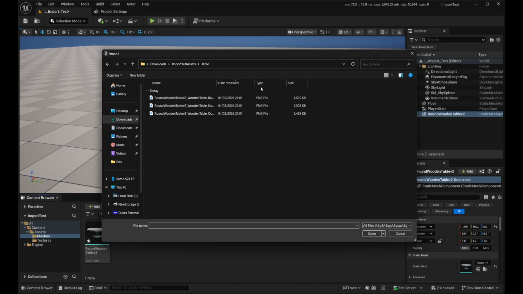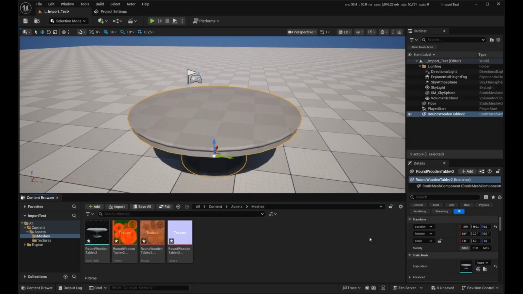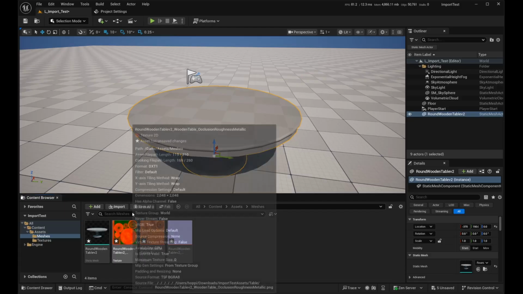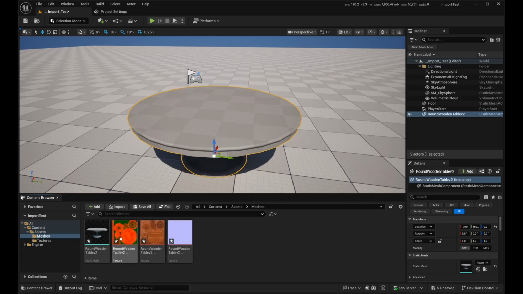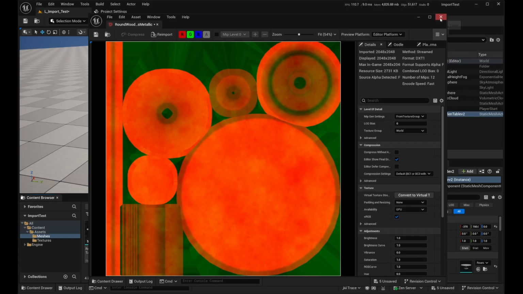So here are my 3 table textures. I'm just going to select all 3 of them by holding down Shift and selecting them all. And pressing Open, Unreal will automatically detect what kind of file these textures are and should set them up accordingly. There's only one recurring problem with linking Unreal and Substance Painter currently, and that is the ambient occlusion, roughness and metallic texture, which is the crazy coloured texture we've got here.